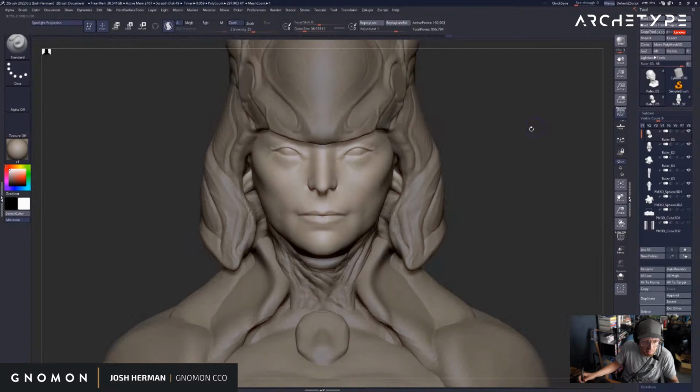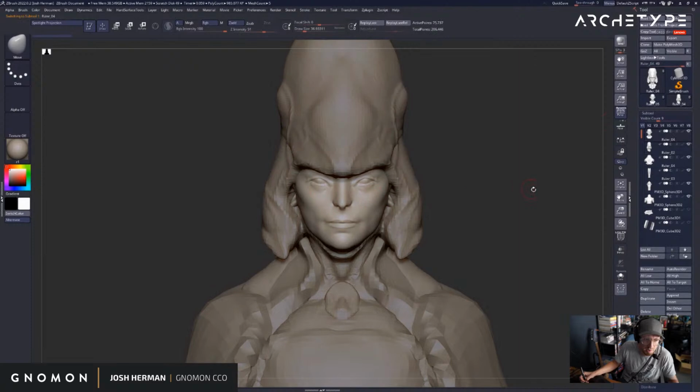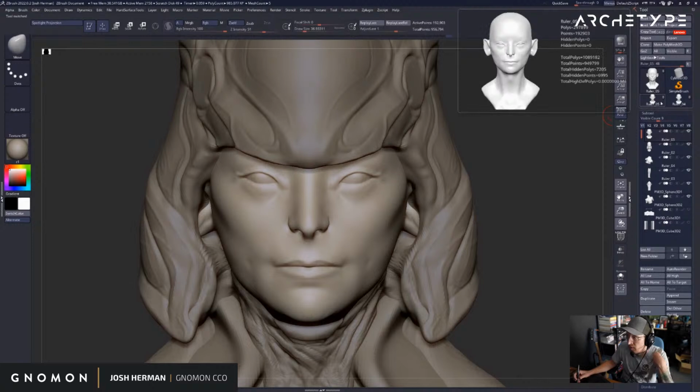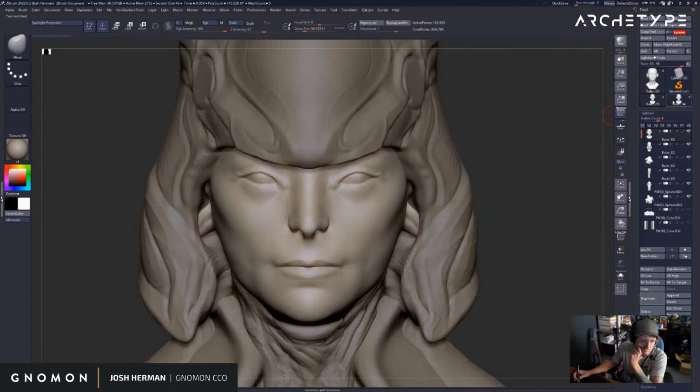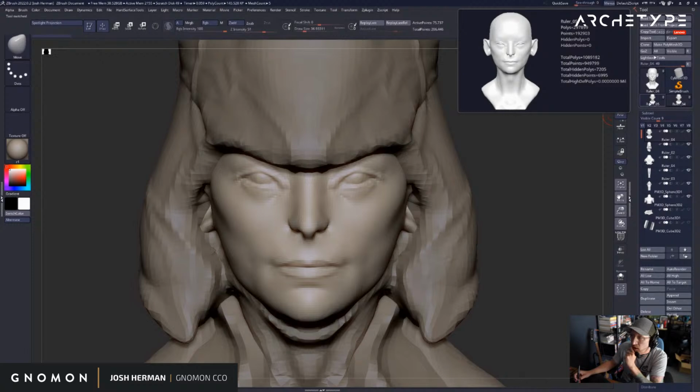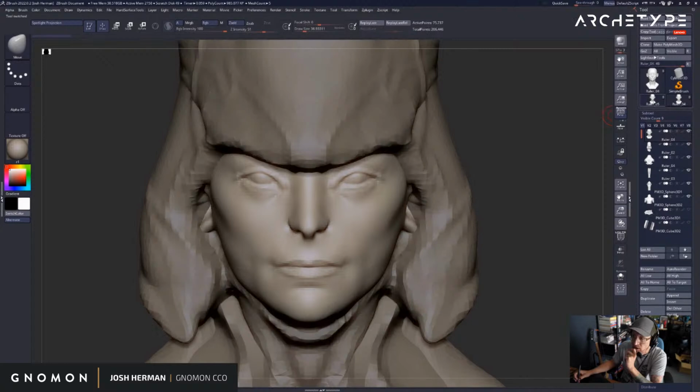But you can kind of see the difference. I'll go from this to this. So this is before and this is after. You can see a little bit more detail in there, a little bit smoother. And I'm really just using the Sculptor's Pro features to dial in detail where it needs to be. Nothing crazy.